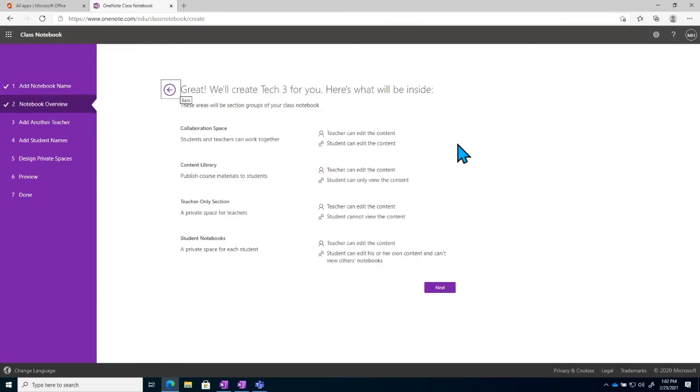So really what Class Notebook does is it gives us a collaboration space and a content library, which will be accessible to not only yourselves as the teacher, it'll be accessible to your students that you add to this notebook. The collaboration space is a place where you can work with the students. All of the students can work together and see what's happening there. They can make changes, you can make changes.